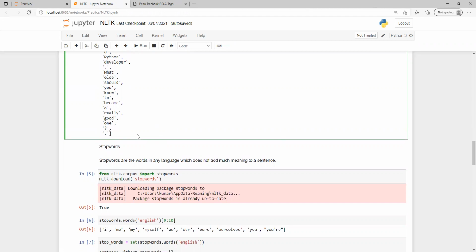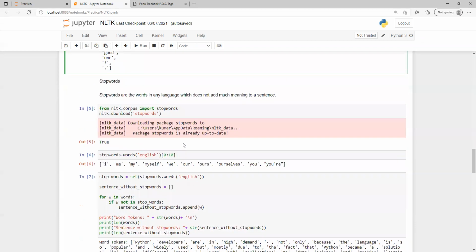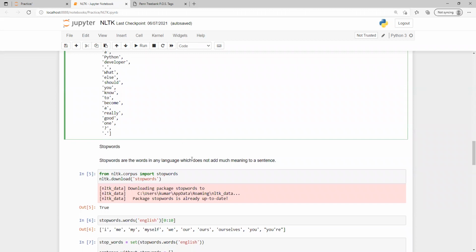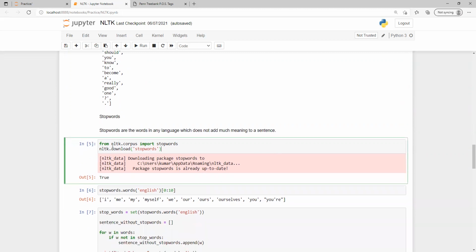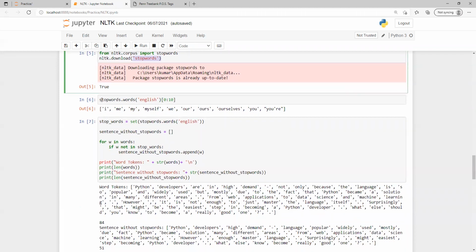Once we do the word tokenizer, the next thing to do is processing. Before processing, as we know, a few of these words are really not going to matter in our analysis, like I, me, was. Those words are not going to affect our analysis. Those words are called stop words: words in any language which don't add much meaning to a sentence. To get these from the NLTK library, I'm importing stopwords and then downloading the stopwords. After this, I'm using the English words and displaying the first 10. So those 10 words are displayed here.